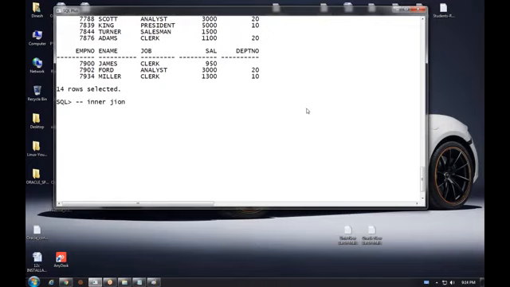See, first inner join. I am applying inner join between the above two tables. So select star from EMPCP E inner join DEPTCP D on. Inner join only works with the ON clause. E dot department number is equal to D dot department number.